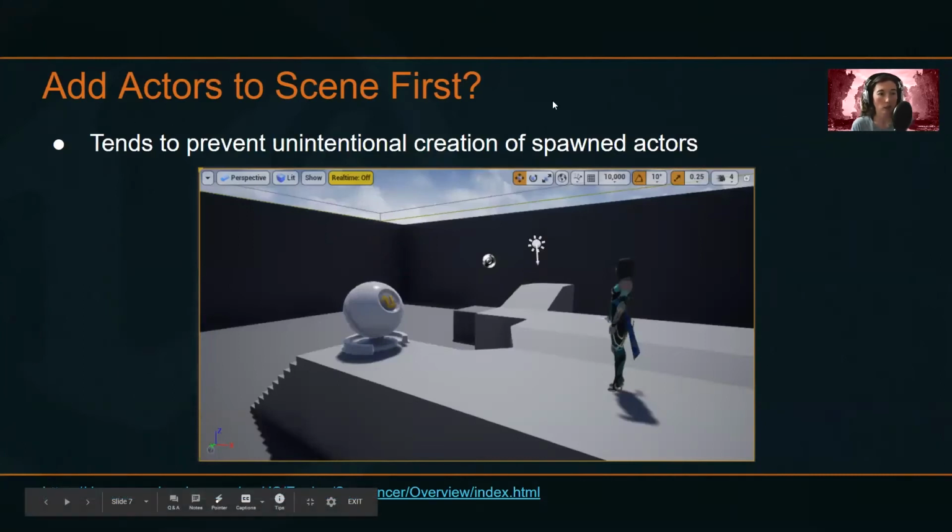Last time I said, hey, add your actors first to the level, then create your level sequence. And you may or may not have wondered why. The short answer is it prevents you from making mistakes. You might accidentally create a spawned actor if you don't do this. And if you create a spawned actor, you want to make sure that you know that you're doing that for a reason, right?